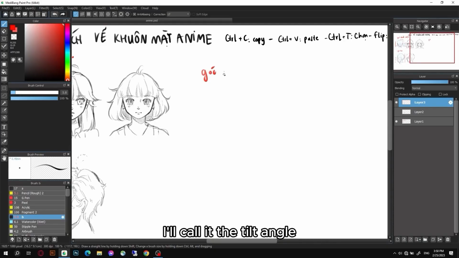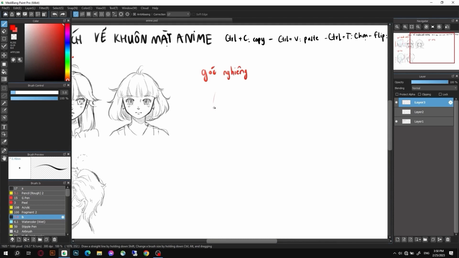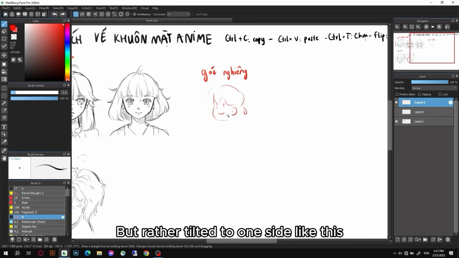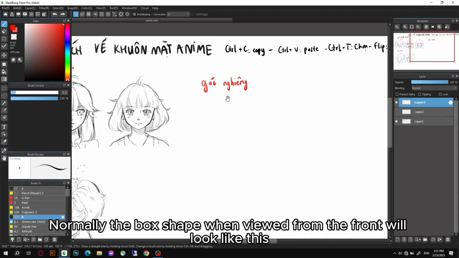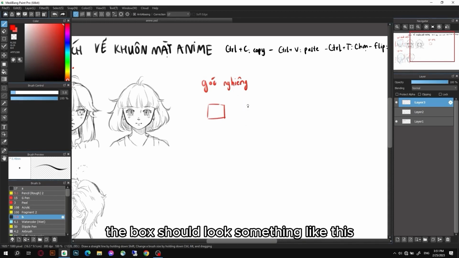I'll call it the tilt angle. The tilt angle is when our face is tilted to one side like this. It's not a full face angle, nor a half angle, but rather tilted to one side like this. To draw the angle of inclination, we will first refer to the box shape. Normally, the box shape when viewed from the front will look like this. But if you look at it sideways, the box should look something like this.